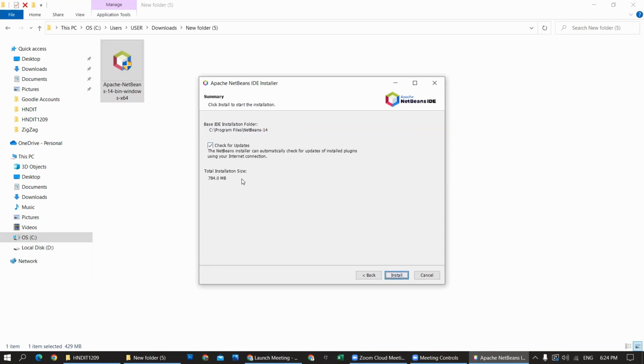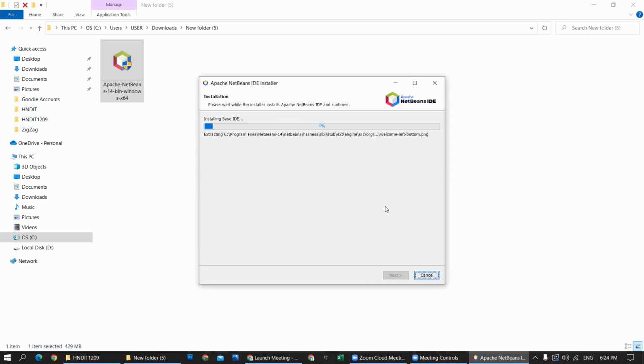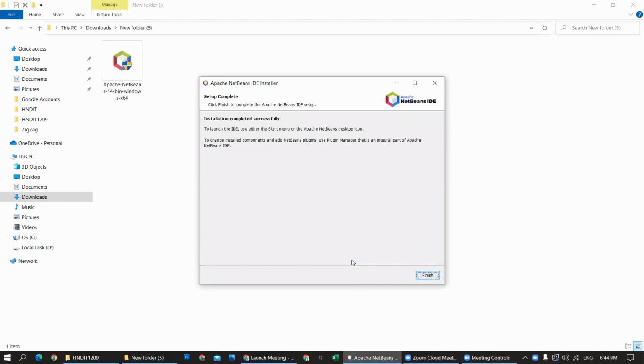It's asking for any updates. So I'll click install. Check for updates and install. Right, now I think you can see the installation setup is complete. So I'll click the finish button.